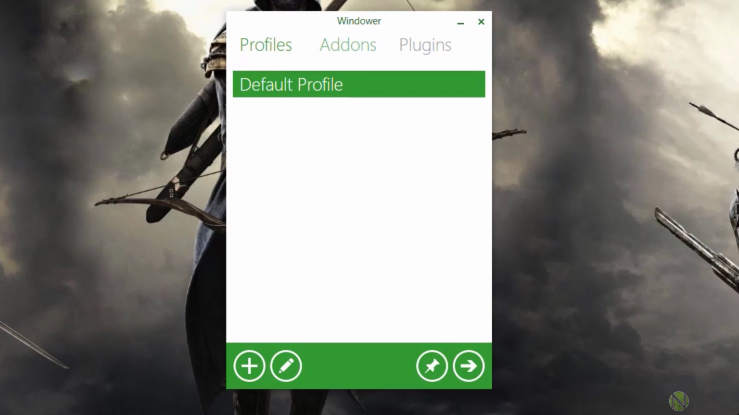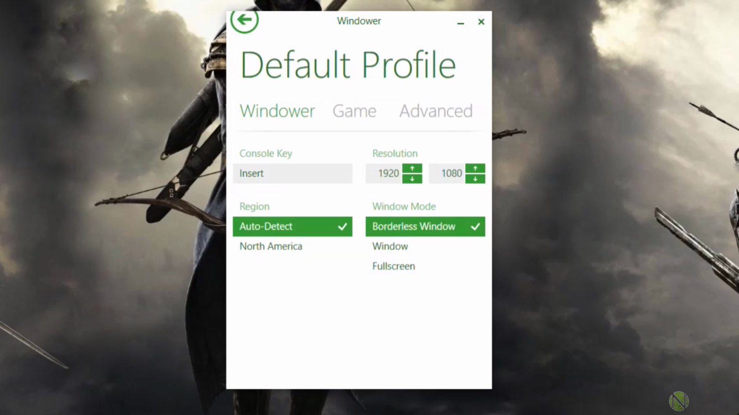Now that Windower is installed, we need to get it configured so we can take advantage of its graphics benefits. So the first thing we need to do is click on the pencil icon down there in the green taskbar, and that will edit this default profile that we are currently under. Now on the Windower tab of that default profile, you want to make sure that your resolution is set to 1920 by 1080, or whatever the maximum is for your system, that the region is set to auto detect, and that the window mode is set to borderless window, just like we had set in the previous Final Fantasy XI config settings.